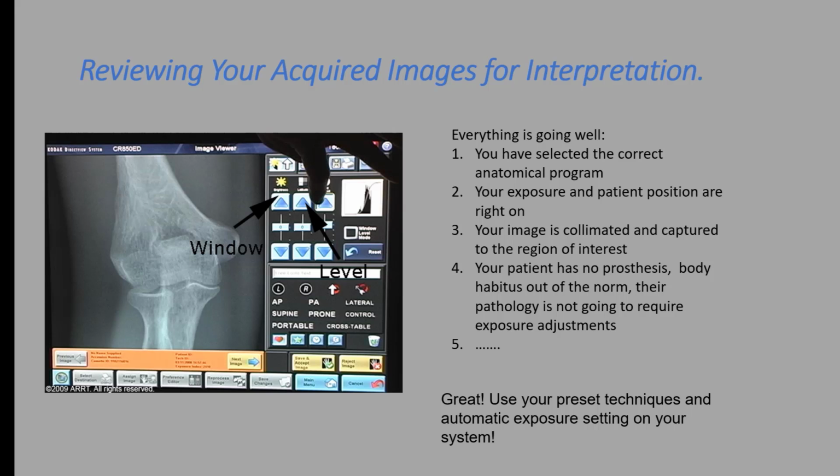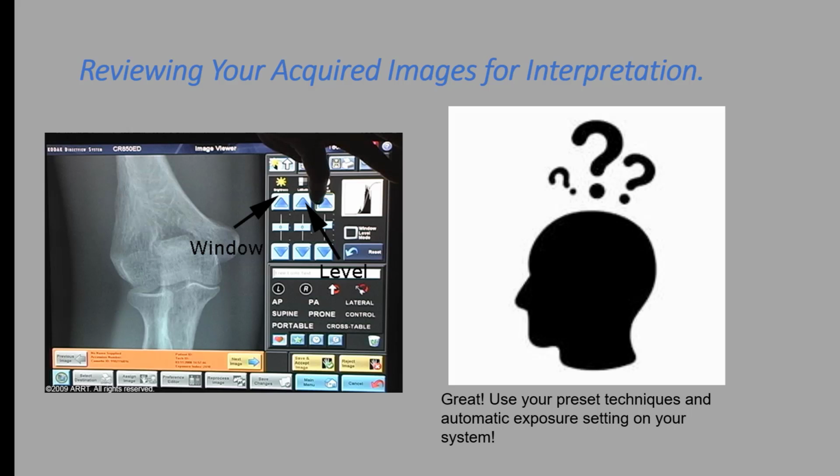So you can go ahead and feel confident that if you have a great looking image and the exposure index factors are correct, that you have done the best and you can send that image on. Does each of your exams actually work that way? Are all your patients great patients?